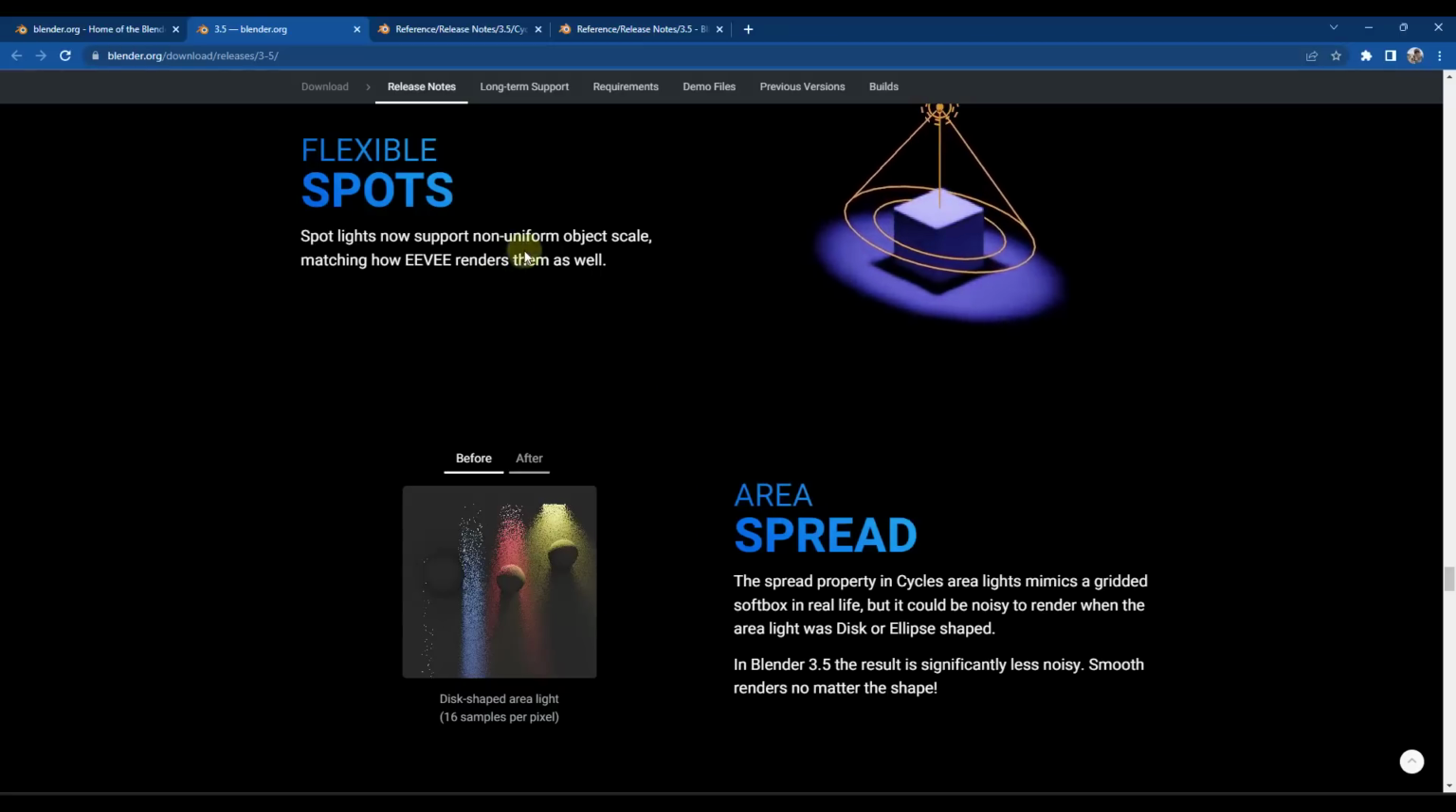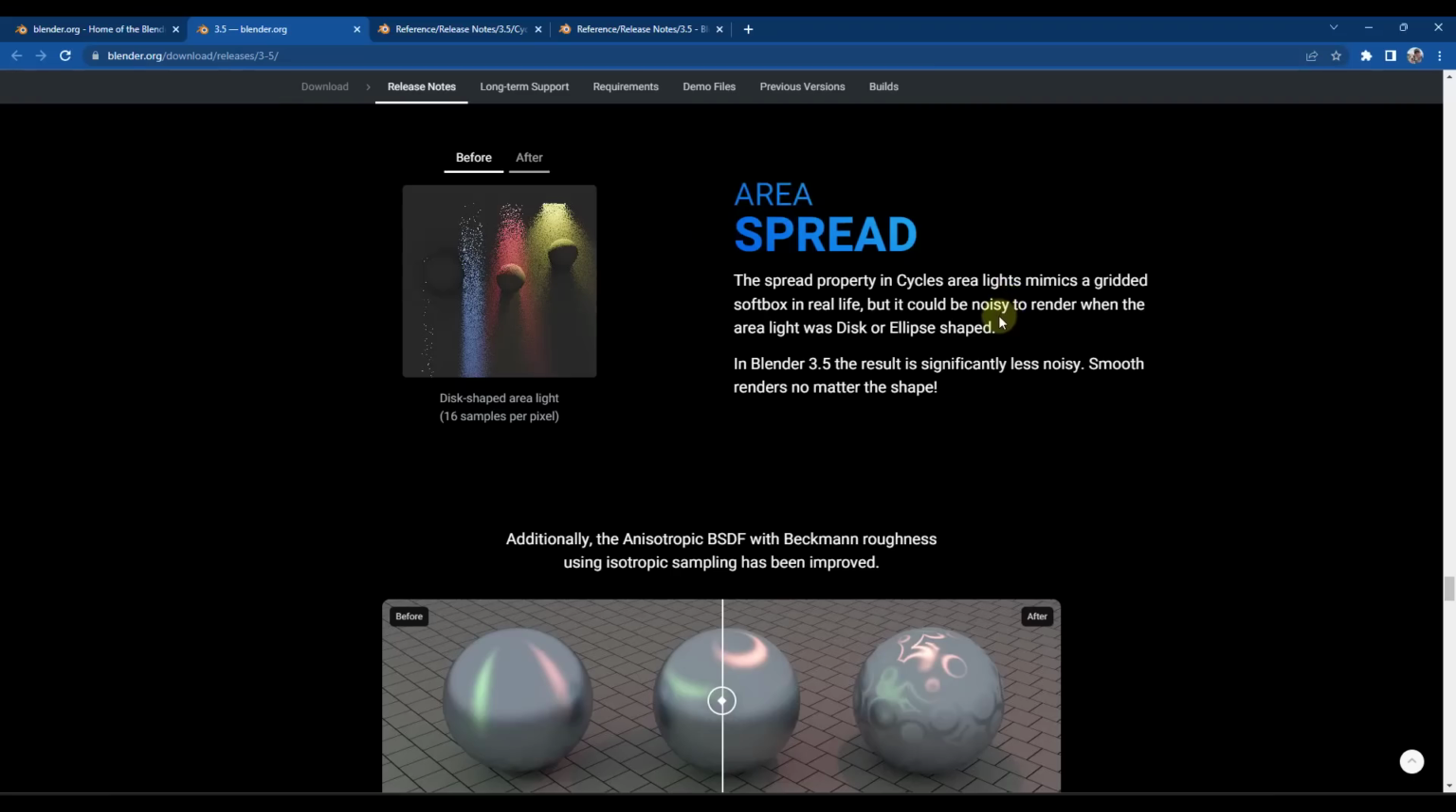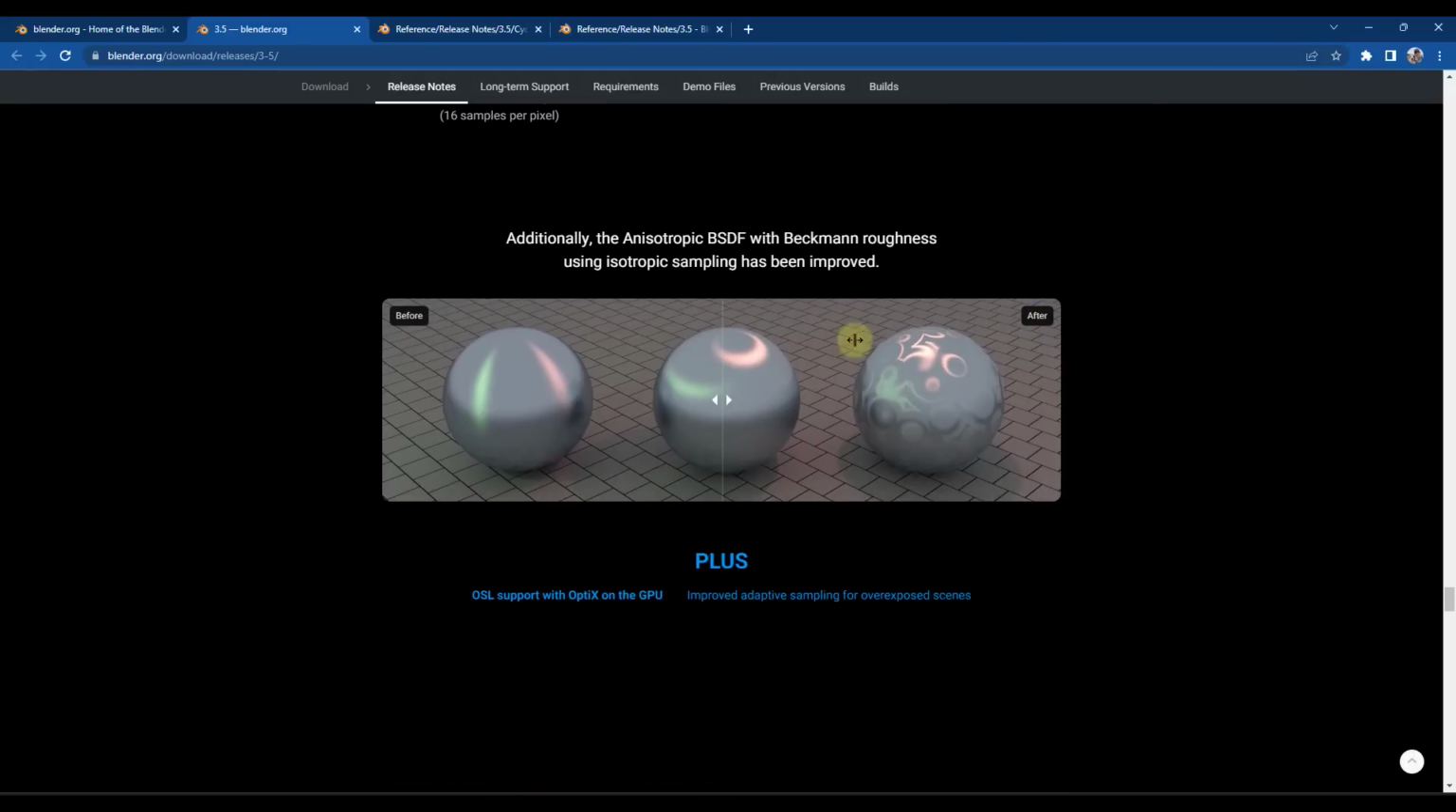So spotlights can now have a non-uniform scale, meaning they don't just have to be circular anymore, giving us the ability to do non-uniform scale to our lights. In addition, they've made some other changes to Cycles as well. For example, the spread property is now significantly less noisy. They've also made some shader improvements in here so that your results are going to be better from that standpoint.